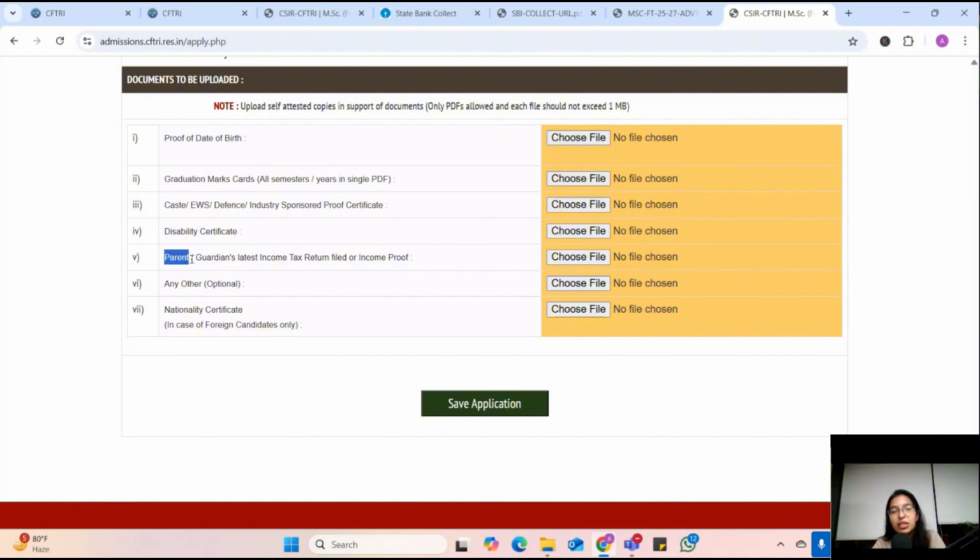Many students have asked me whether, if we belong to the UR category, the unreserved category, we also have to fill in the income proof. Yes, you have to put in the income proof certificate over here. Income tax return should be filed, and try to get this as soon as possible. You can ask your parents to file the income tax return, and you need to have this income proof and upload it.